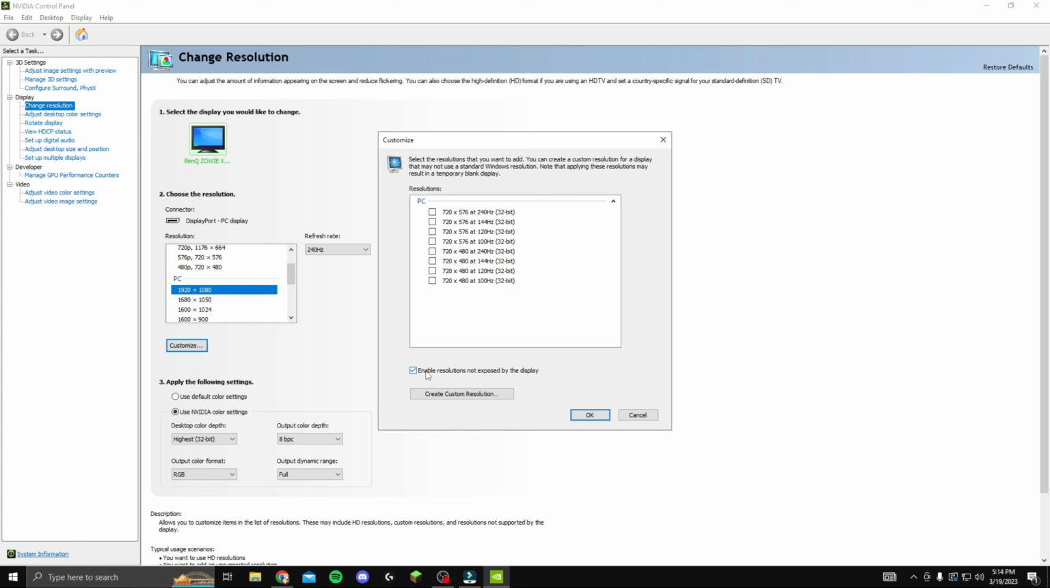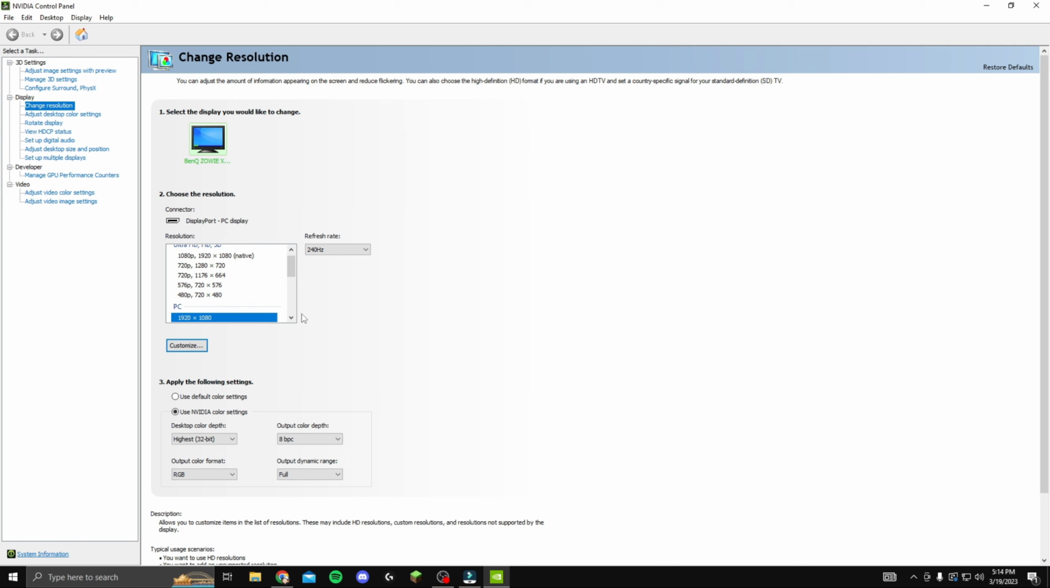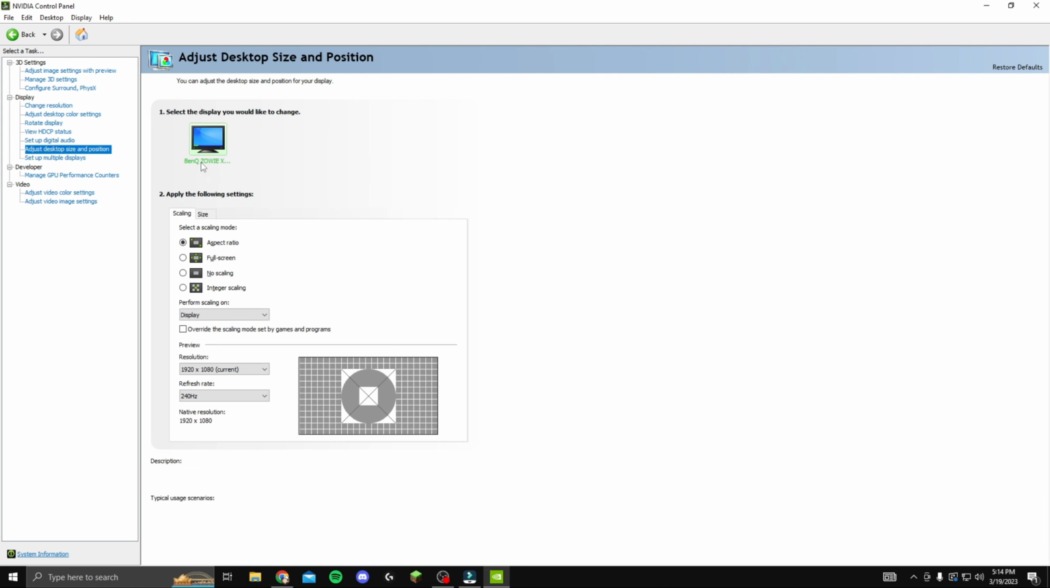And then the other thing that you're going to do on this screen is make sure this enable resolution is not exposed by the display. Make sure that is unchecked. That is very important. Just uncheck that little box and hit OK. The next thing we're going to do is head into adjust desktop size and position. All right, we're going to go to that.